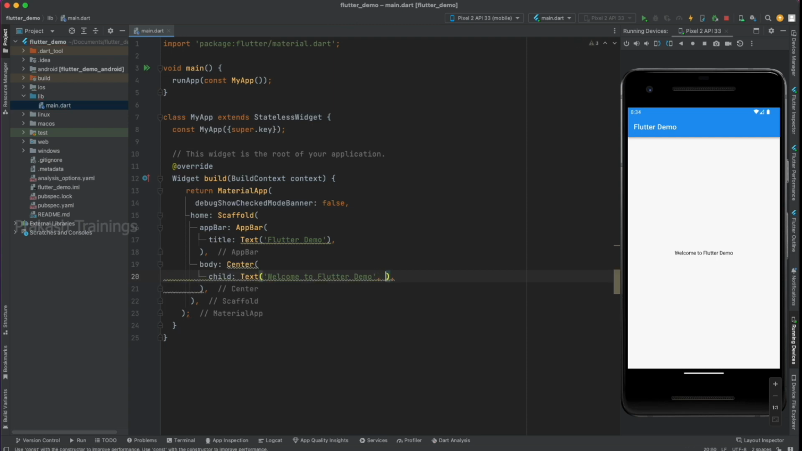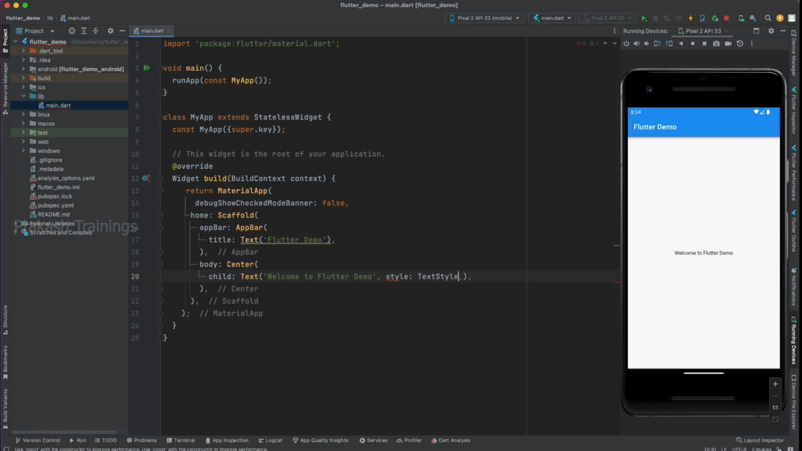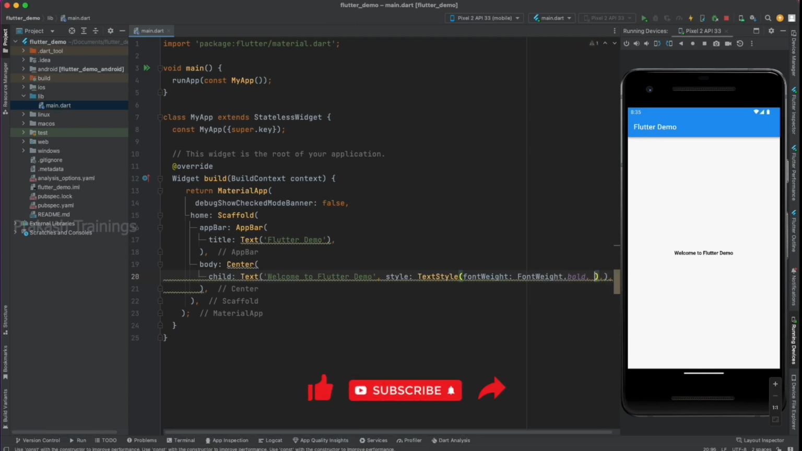So now, we have created a screen. So let us add some styles. Okay. So to write some styles, there is a style property for Text. For the style property, there is TextStyle. In that TextStyle, we can write all the text properties. So if I want to increase the font weight, I want to set the font bold. So for that, I set it as fontWeight bold. And I also want to increase the font size.